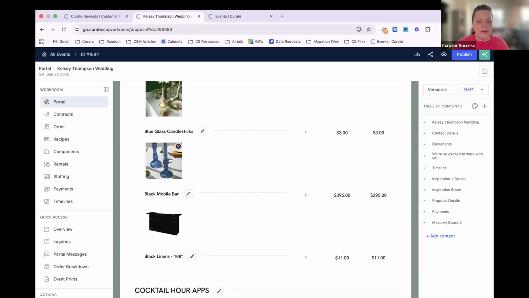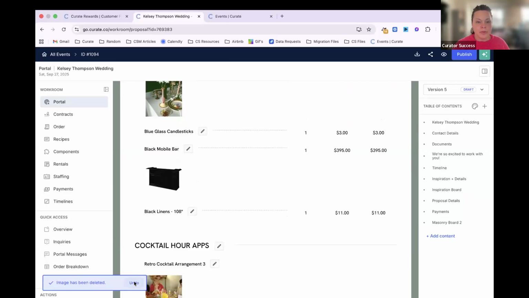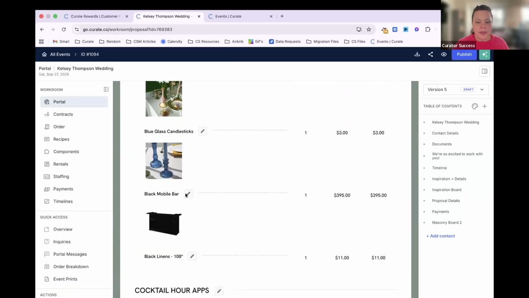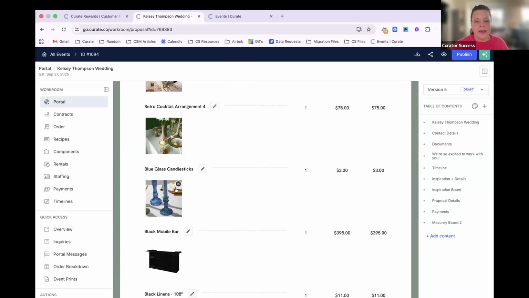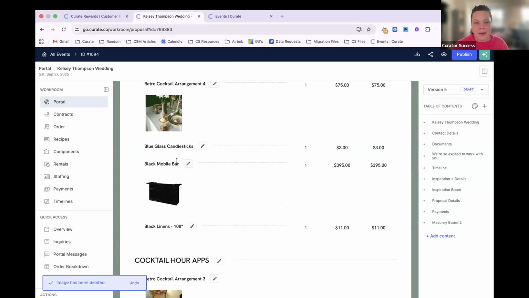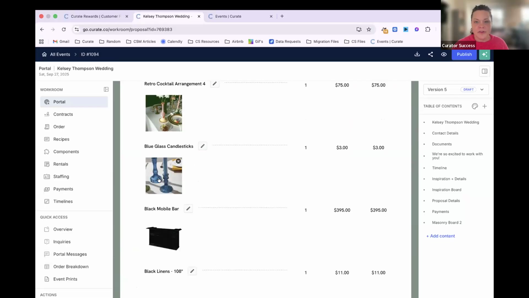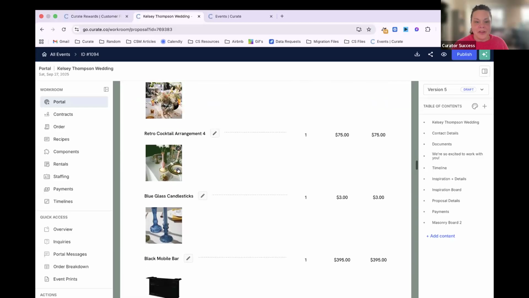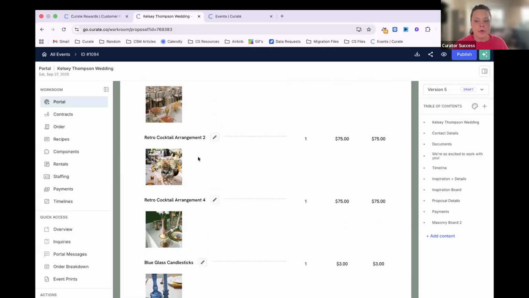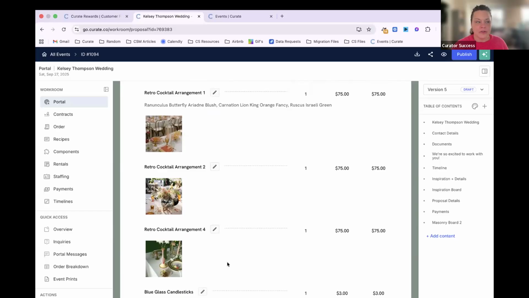If I click on that X, you will have this little blue box with an undo button that's going to persist for a few seconds, similar to whenever you're in the recipes. So you have the ability to delete photos at the line item level or the section level, but in case something happens by accident, you will have this little blue box for a few seconds to click undo and get that photo back. It just makes things a little bit more centralized. You have the ability in more places to manage your line items as you're looking at those items.